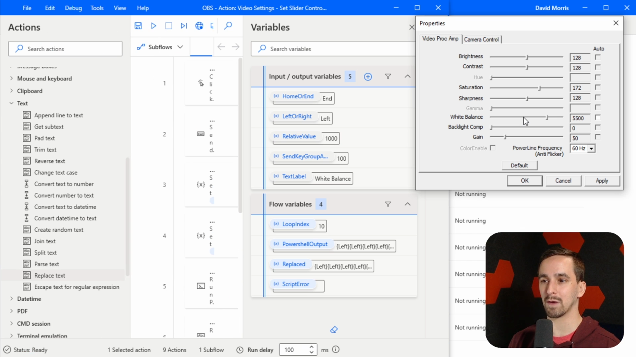So that means that it removed the new line character, and that new line character is what was giving us the error. And you saw it was still working before, but what it was doing is it was sending 100 left arrow keys and then a new line character, and you can't type a new line character into this window.